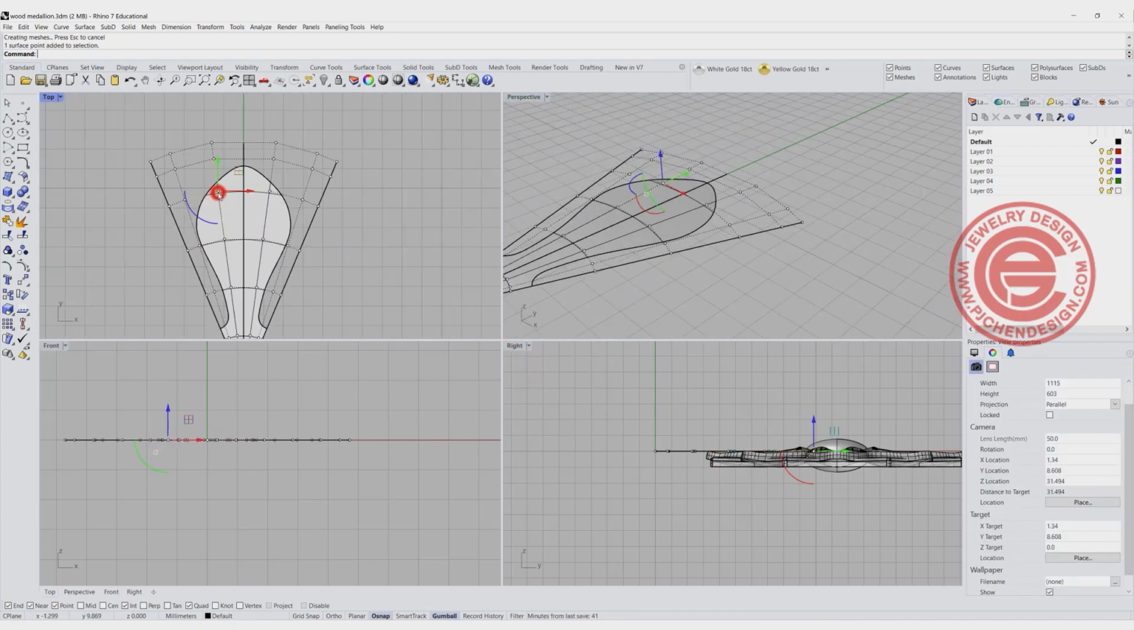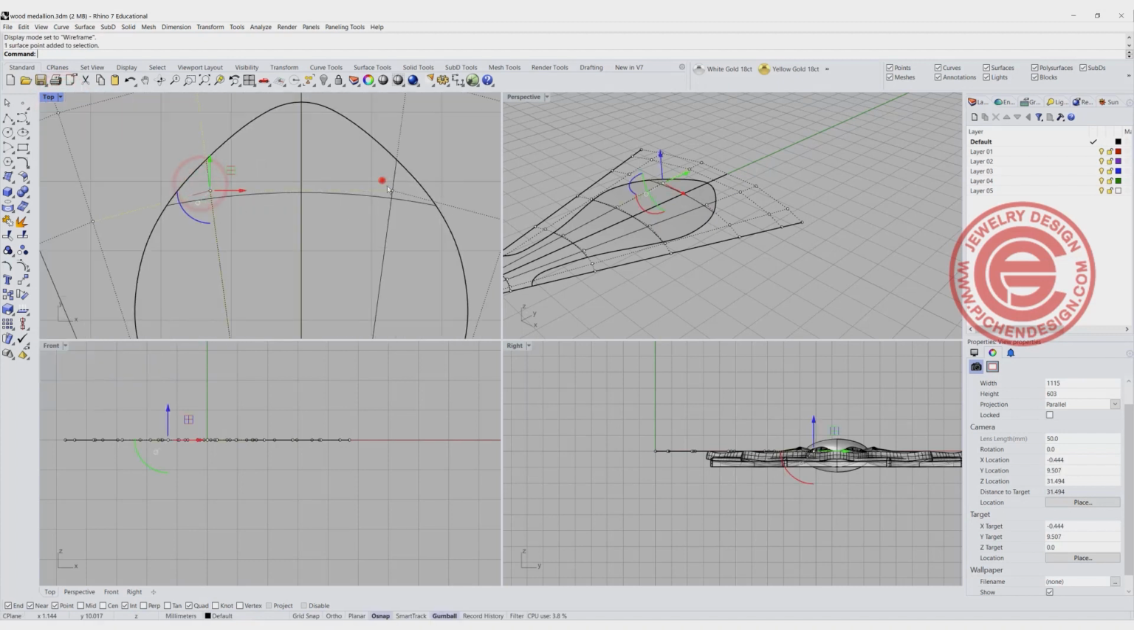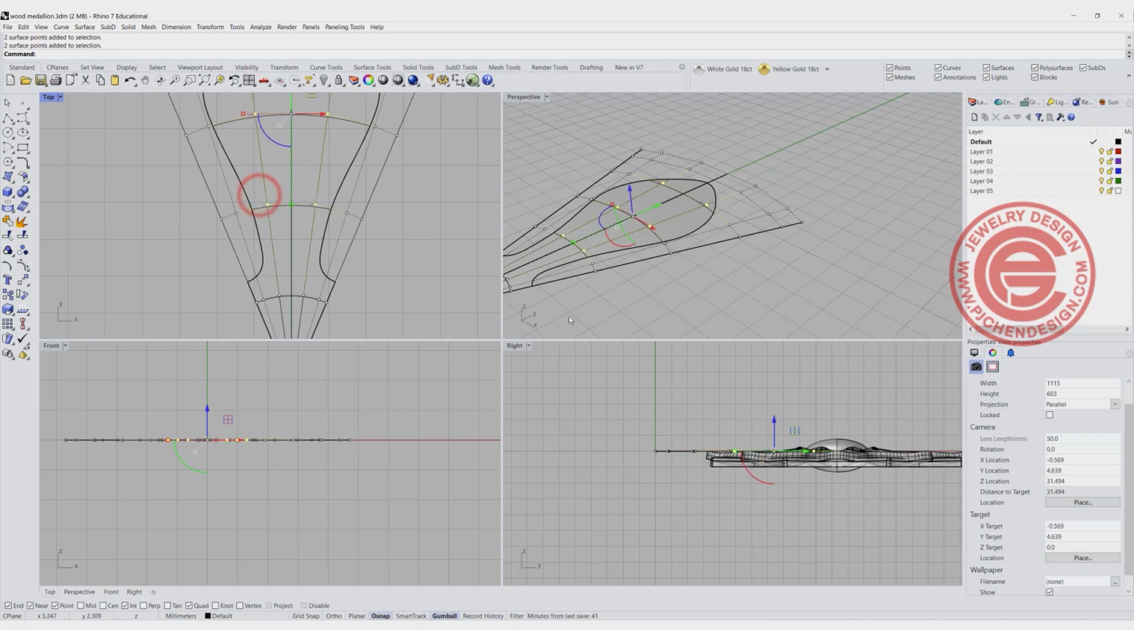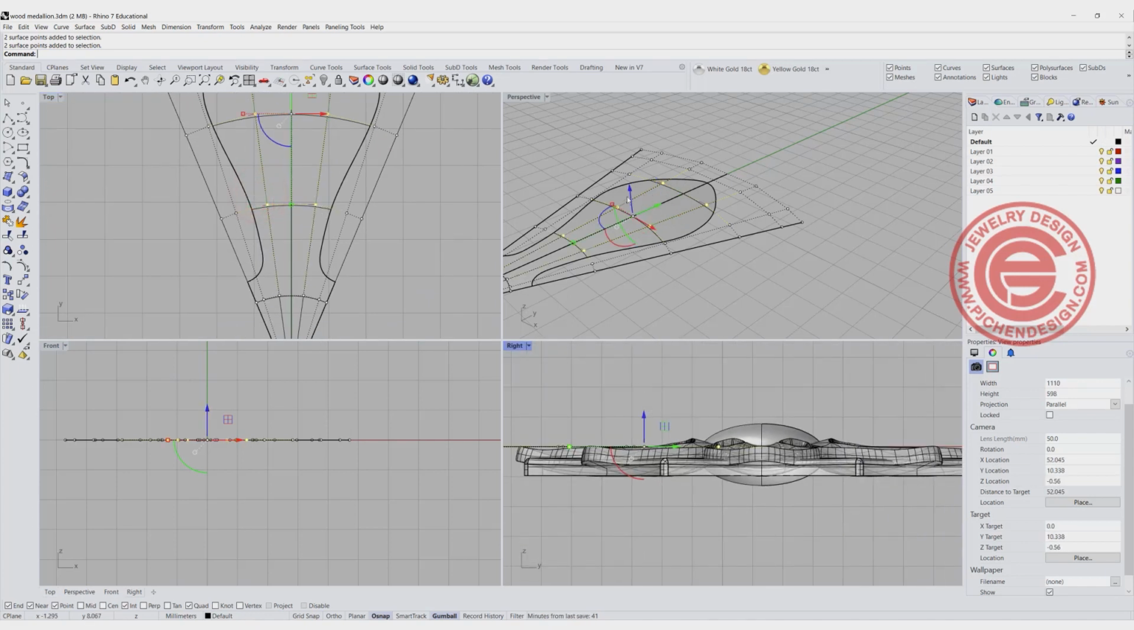So let's start playing with them. I'm going to pick the curve right in the middle. Let me turn it into wireframe. And we want to pick those curves, those two curves, those two curves. And on my side view, or using my gumball, I'm going to bring them down.